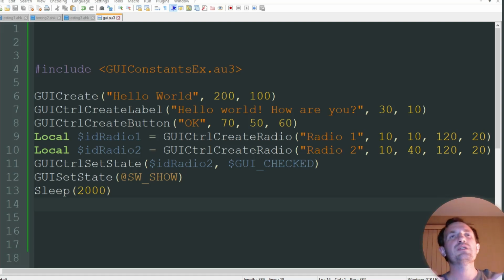Today we're doing AutoIt, specifically Intro to GUIs. So let's take a look here.